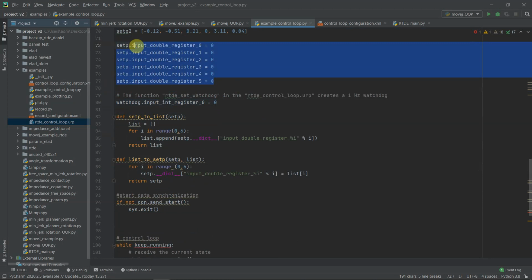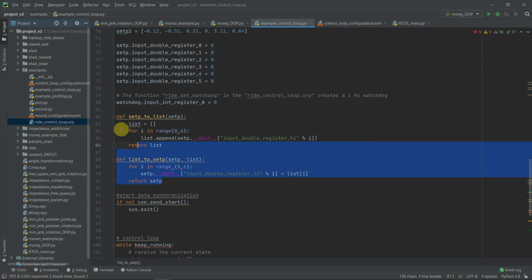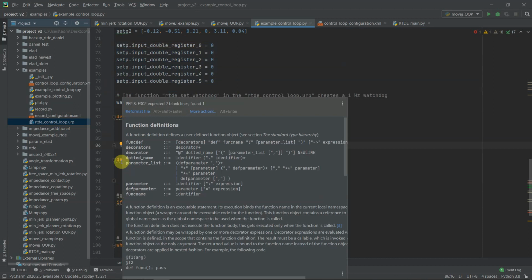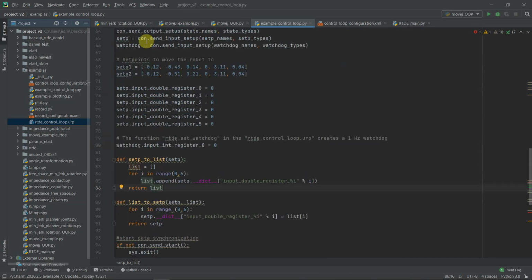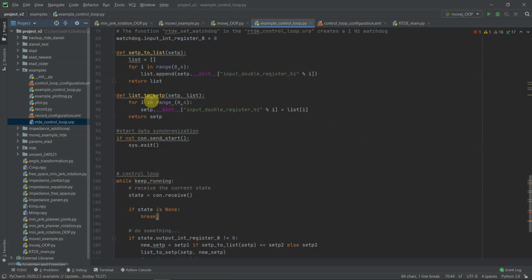Here, as I mentioned before, we have 6 registers, so that's why the value over here is 6, because we want to be able to change the list to the set point in order to be able to send it to the robot. Those are 2 functions that we will be using. Actually, the function that we will be using in this case is only list to set point, because we have a set point 1 and set point 2, which are 2 points given as a list, and we want to reformat them as set points.